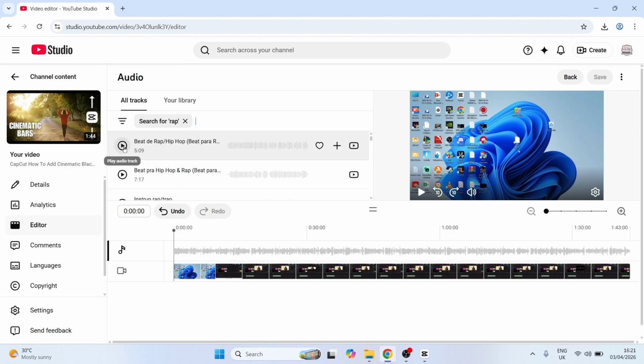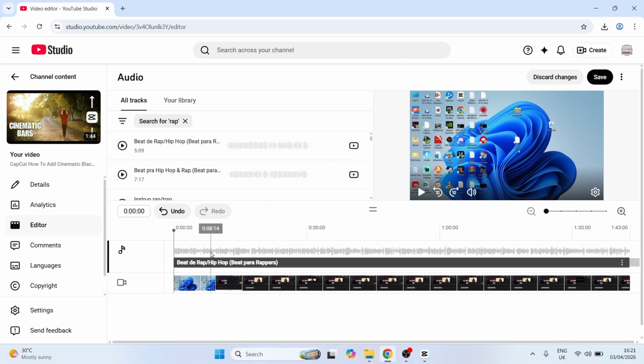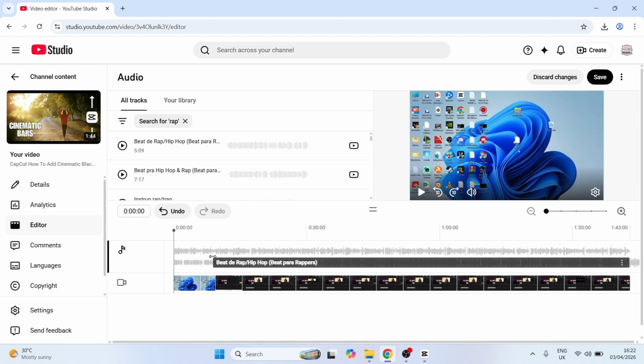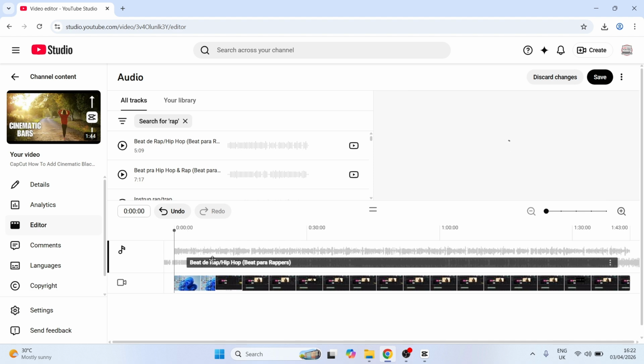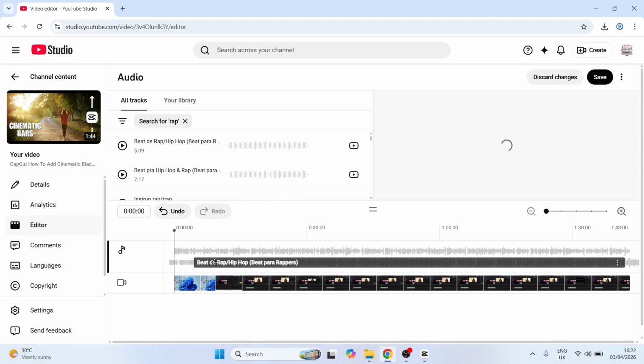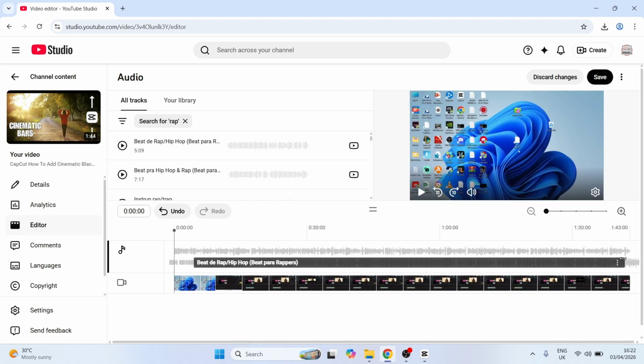Now you can click on the play button to go and preview what this song sounds like, and then you can press the add button to add this into your video. Now once the song has been added, you can also go in and resize this by making it smaller and shorter, and you can basically make this audio start playing at a specific point in the video. You can also do the same for the ending as well, just by resizing it like so.